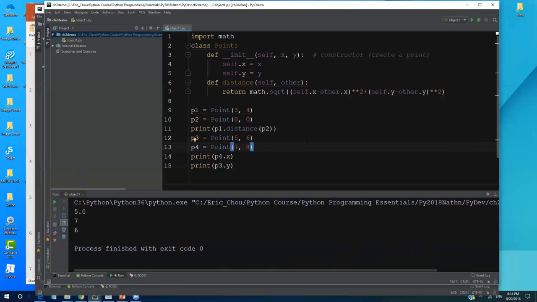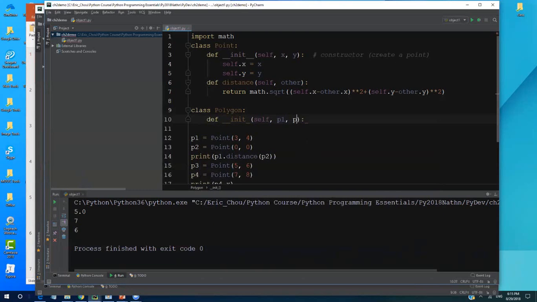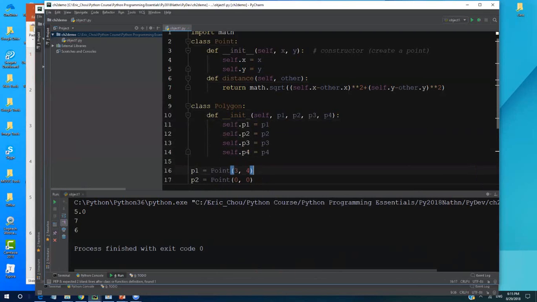Is that okay? So here, actually, I can also do this. Here is a point, right? Can I do something called, not rectangle, let me call it polygon. Okay, so in this polygon, I save P1 equals P1. So I assign 4 points to it.